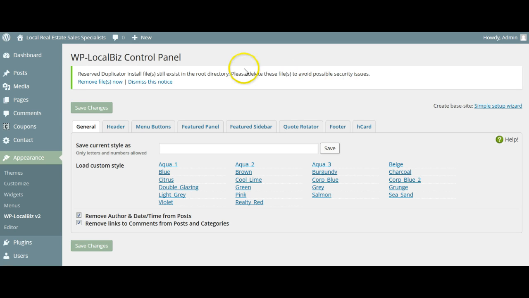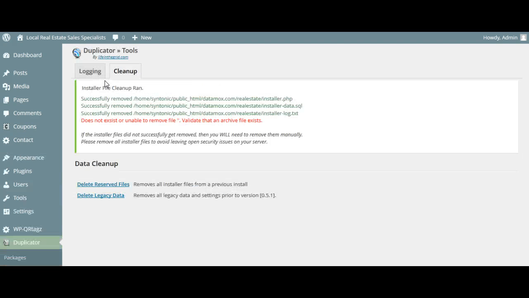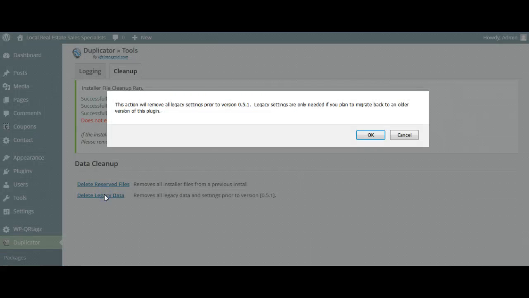Okay, so let's have a look at this here. It says reserved. Install files still exist in the root directory. Please delete these files to avoid any security issues. Remove files now. Yeah, we'll do that. That's nice. And delete legacy data, yes. Okay.